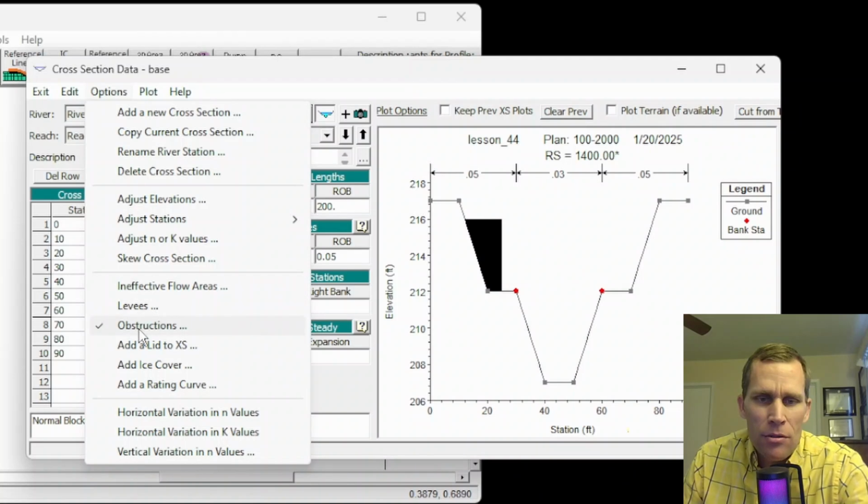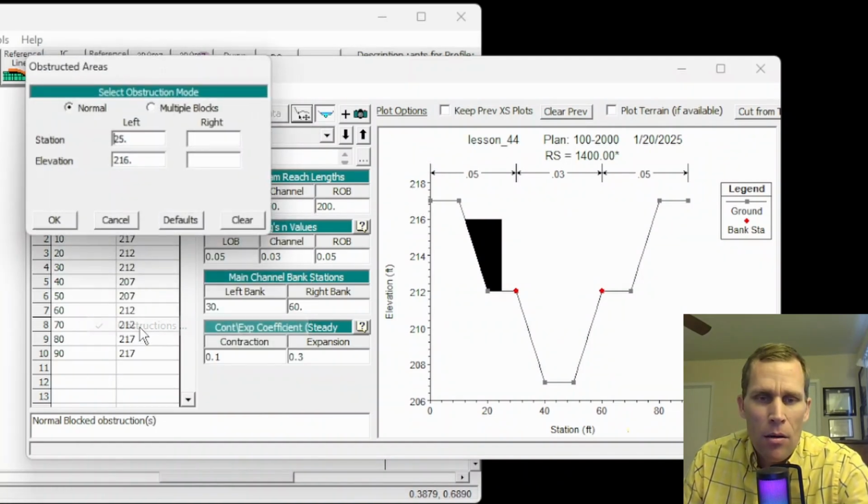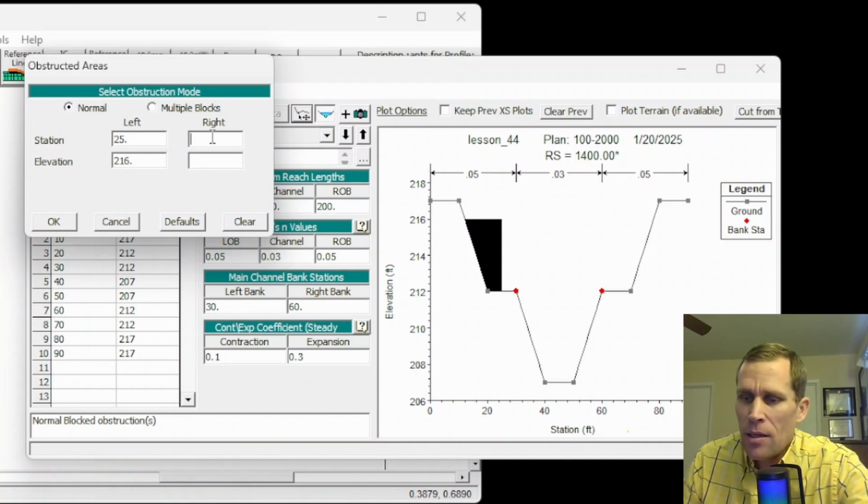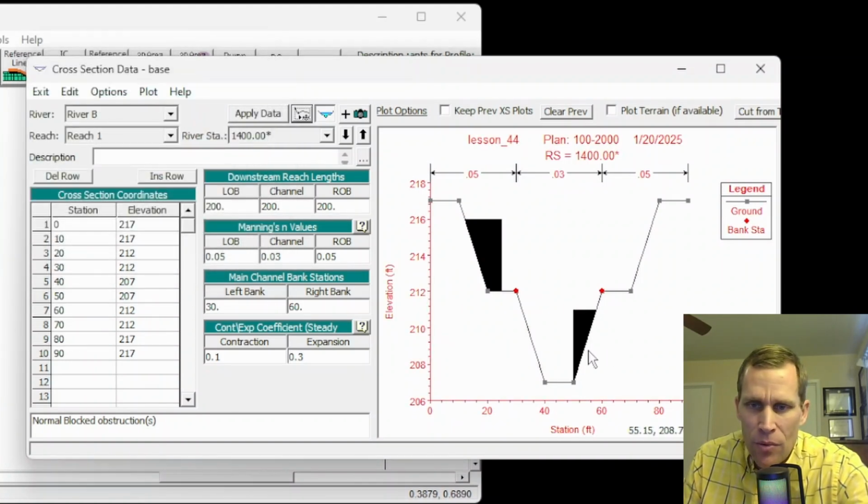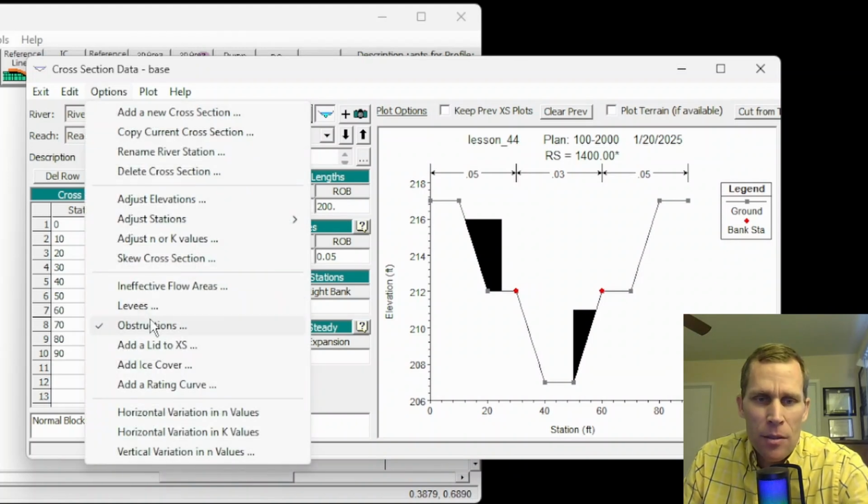Let's do another example, but on the right overbank here. Options, obstructions. Notice the check mark has been added because there is an obstruction. I'll click obstructions, and on the right side, I'm going to say station 50. So this is right down here. And it's coming in from the right at an elevation of 211. So 211 is right about here, and then it'll come down to 50. Click OK, and boom, there's that obstruction.